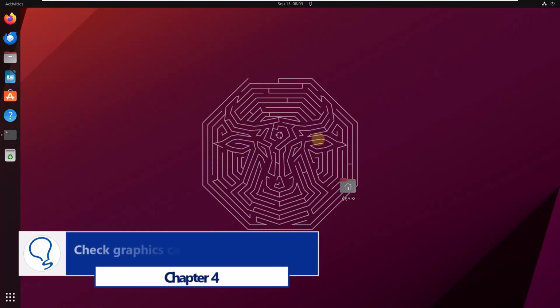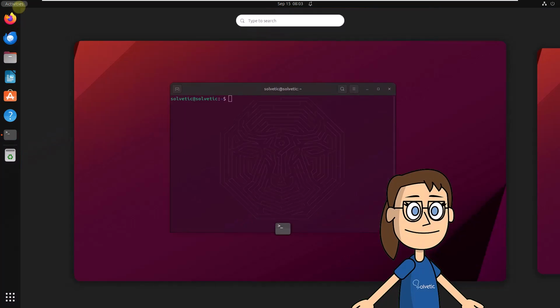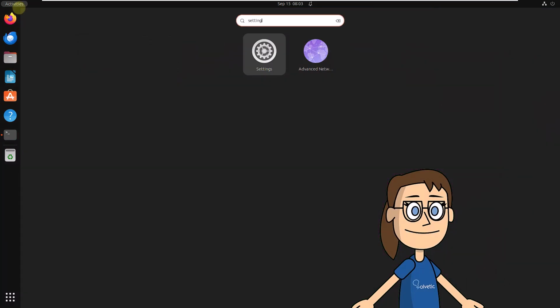Chapter 4. Check graphics card Linux from settings. To begin, click on Activities. Next, search for the word Settings. Click on Settings.